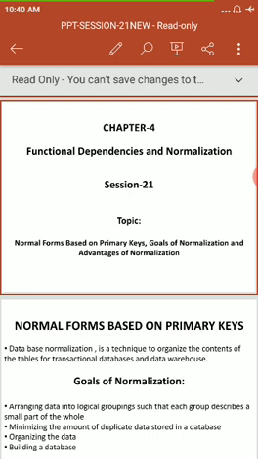You know that the main aim of normalization is what? It is a technique to organize the contents of the tables for transactions and databases. Goals: logically create the subgroups, avoid the duplication of data, organize the data properly, build the database properly. All this comes under normalization. Normalization will take care of logical grouping of data, duplication of data, organization of data, and building of data.